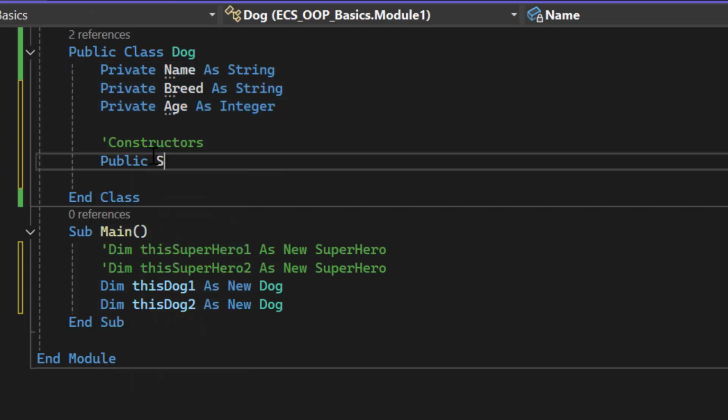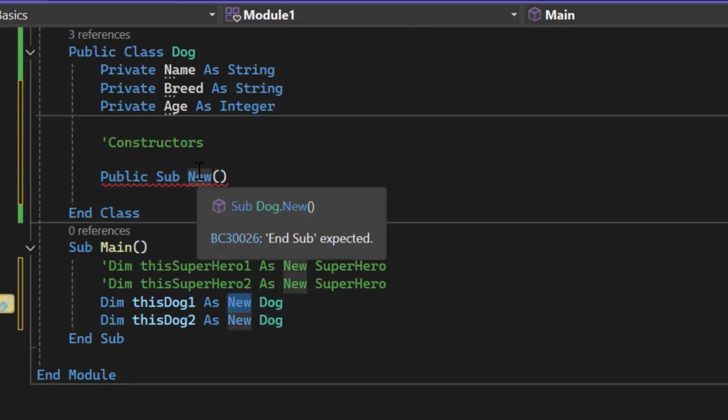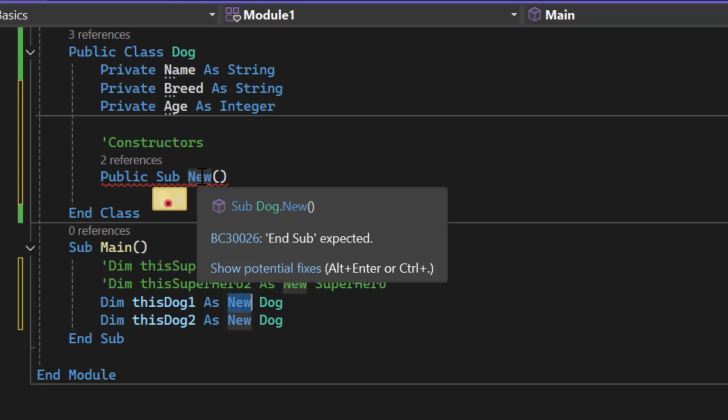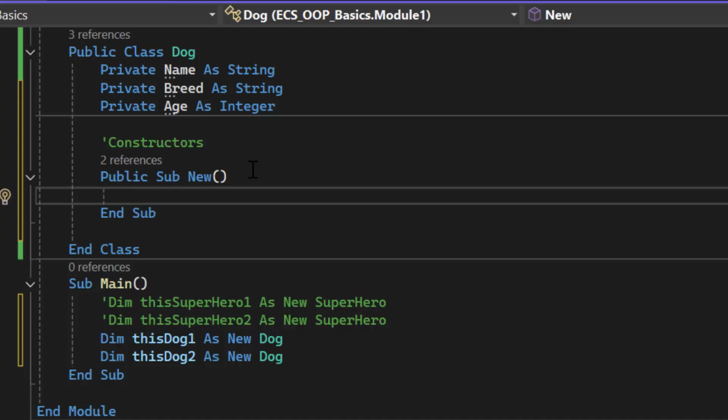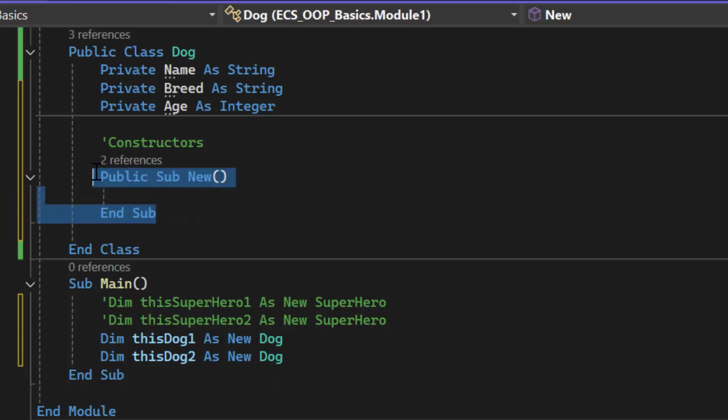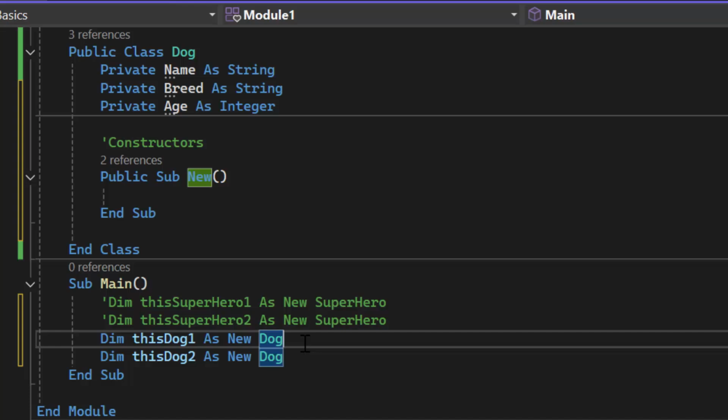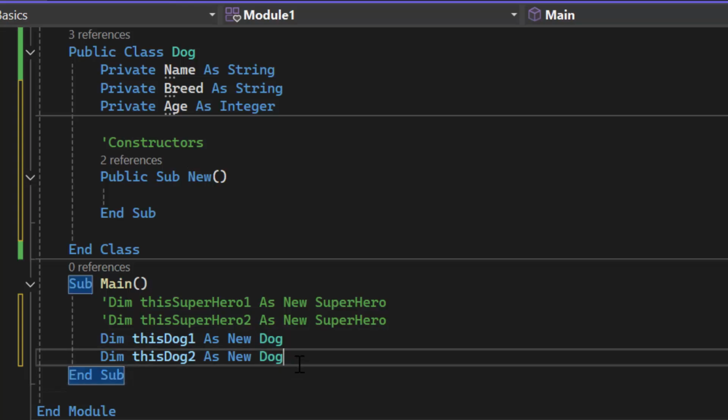So I'm going to do public sub new. When I use the keyword new here, it calls this constructor. But how does it know which constructor to call? Based on this class. So I just do public sub new. Notice this public sub new, this constructor, has 2 references. That's because this dog 1 calls this constructor, and this dog 2 calls this constructor. How do I know this constructor is being called? Because there are no parameters here after dog 1 as new dog. There are no parameters when I call the class here for dog 2.